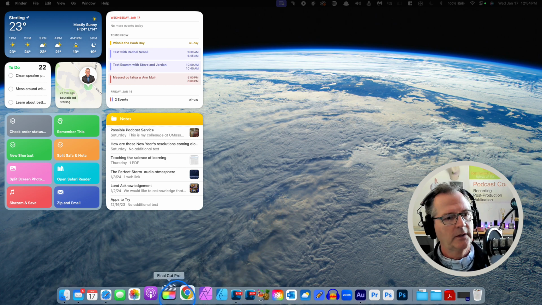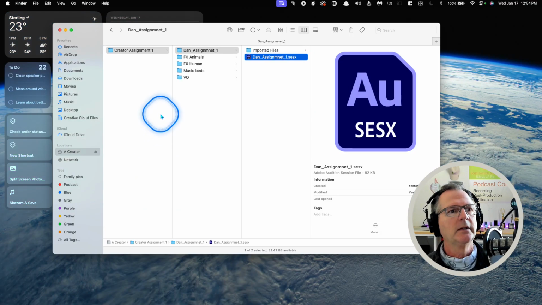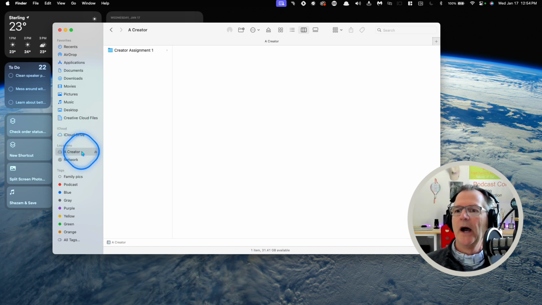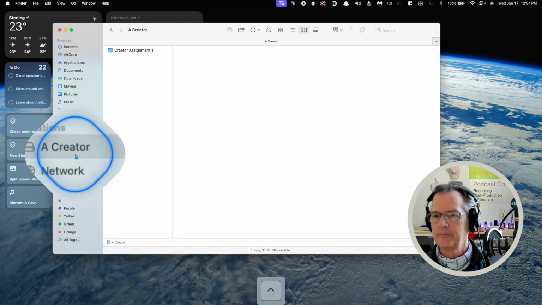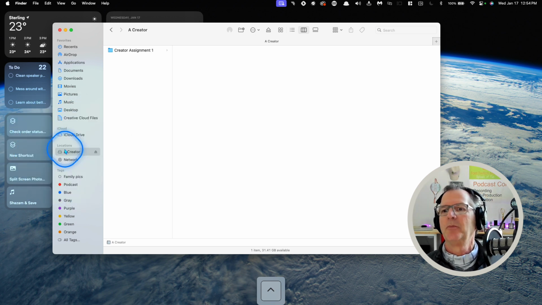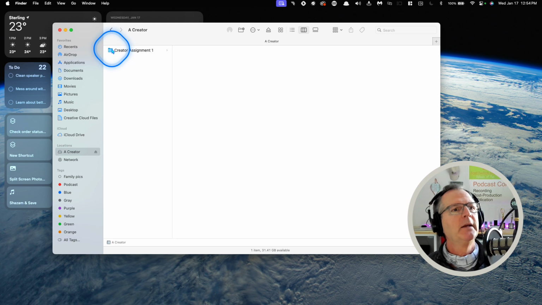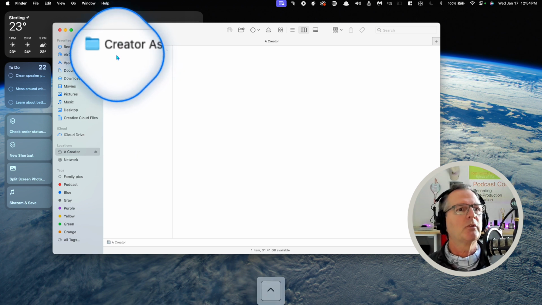So let's pull open the Finder window, shall we? And there is the drive name right there. Okay. So the drive name right there is Creator. Everybody has the same one. And inside that, there is this folder called Creator Assignment 1 right there.